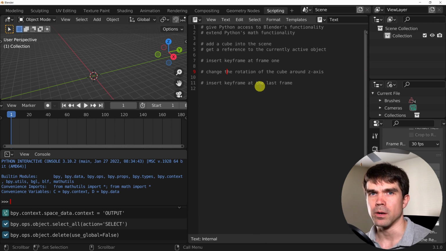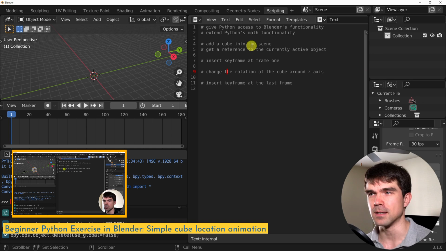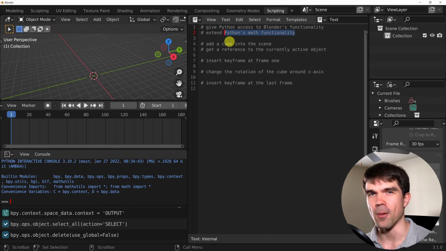Pretty straightforward things, right? If you've seen my other exercises about animating cube's location, you'll notice that it's pretty similar, but I wanted to make a separate video just because of this extra math functionality, so you'll see how it works with rotations as well.